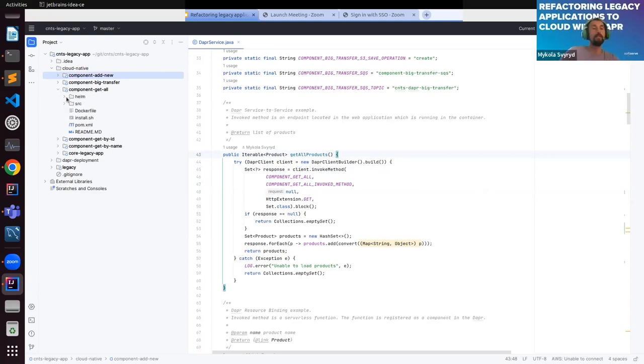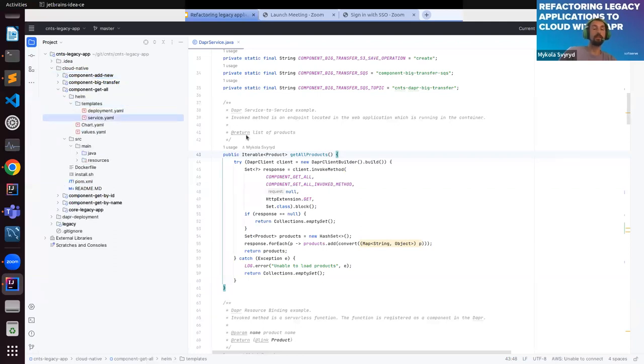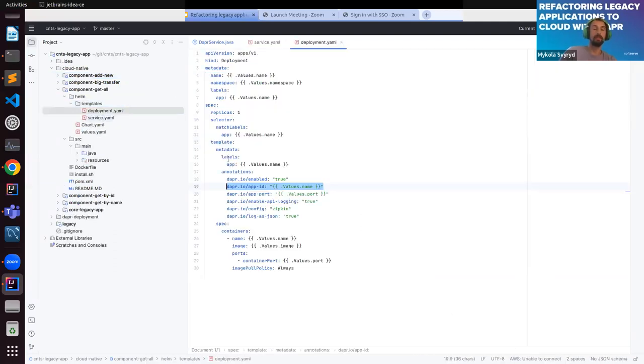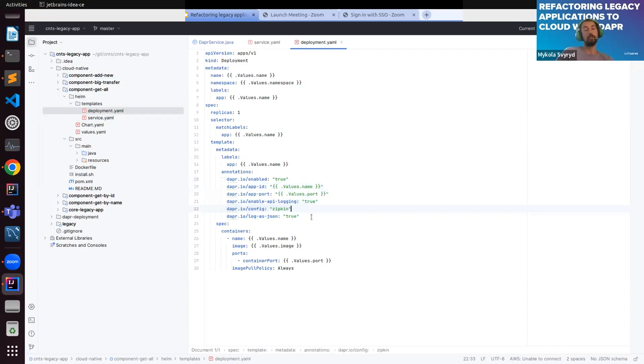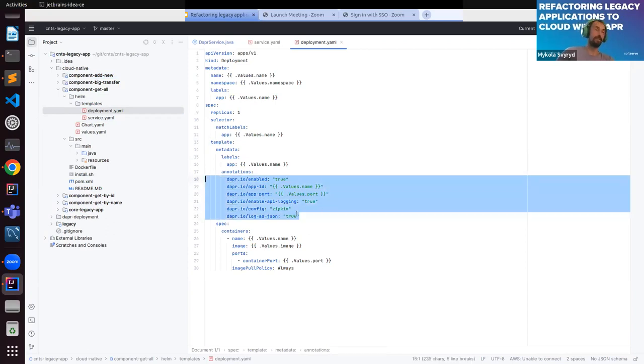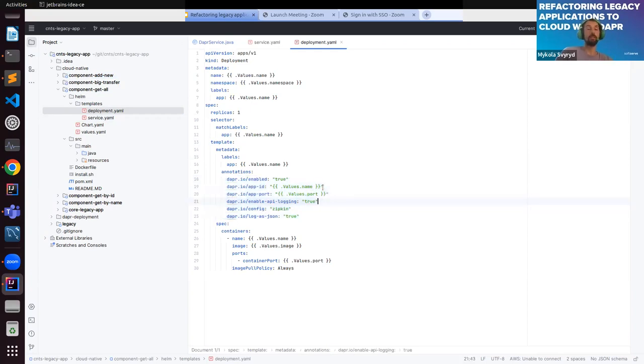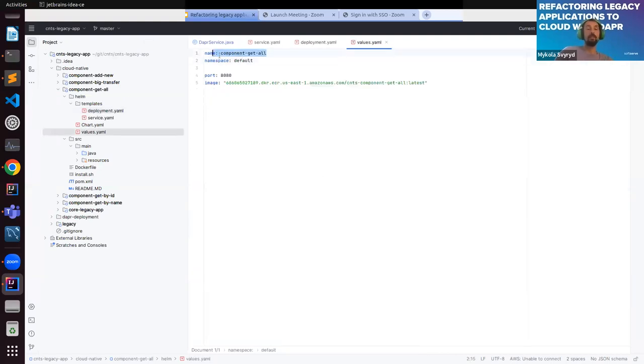Let me open the first Kubernetes configuration. This is our simple service running on HTTP, and here is the deployment, nothing special. We want to be able to run the Dapr sidecar. What we need first is to add the Dapr annotations: enable Dapr, the ID of the application, the port where Dapr should listen to the application, maybe configs and additional information. And the value name here is our service component get all.